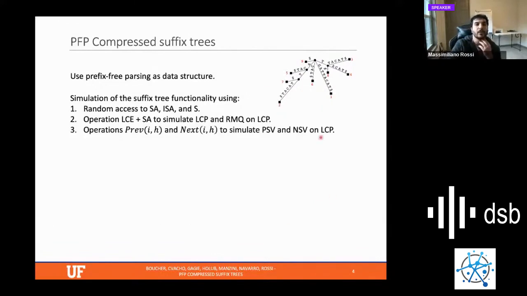Now, what we did, we used prefix-free parsing as a data structure. I will tell you later what prefix-free parsing is. And we simulate the suffix tree functionalities using a slightly different set of operations than the ones that I told you before. We use random access to the suffix array, inverse suffix array, and the text. We combine the operation of longest common extension plus the suffix array query to simulate the LCP and the range minimum query on the LCP. And we implemented two other operations called prev and next to simulate the previous smaller value and next smaller value on the LCP array.